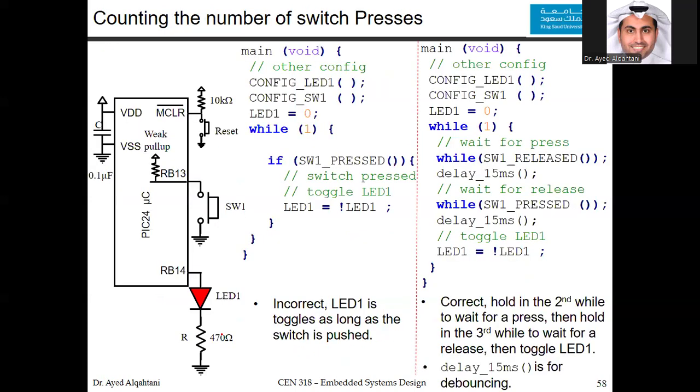The interface would be like this. This is the minimum connection that we spoke about before. And here the switch is connected to RP3. And also the pull-up enable is activated. So this way, the VDD is not connected directly to the ground.